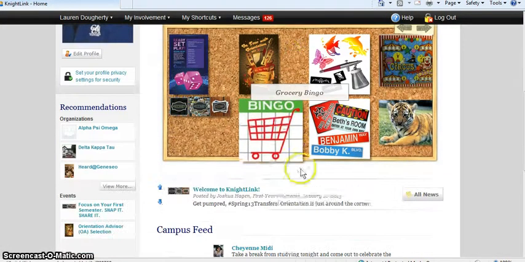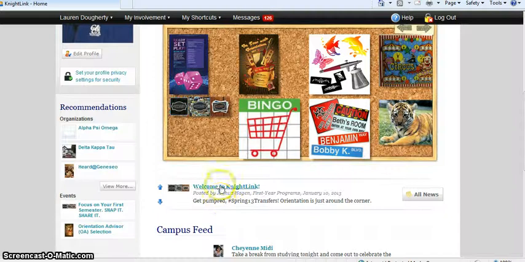Below the flyer board is a news ticker. This will rotate the last 6 newsletters that were published. If you'd like to find out more about what's going on campus or with our student organizations, you can click All News and view all news articles.